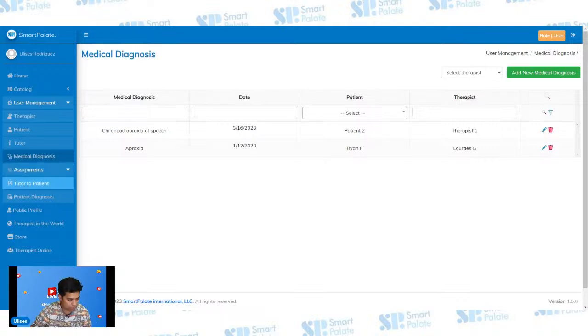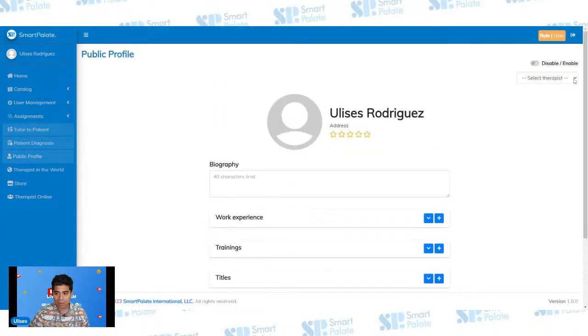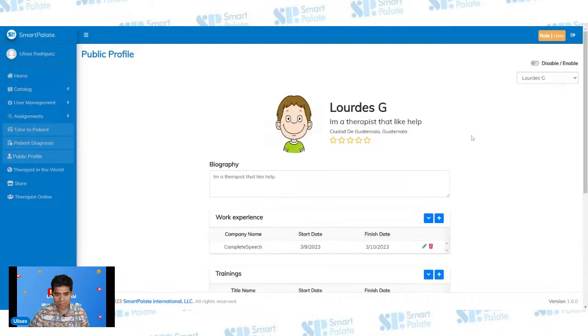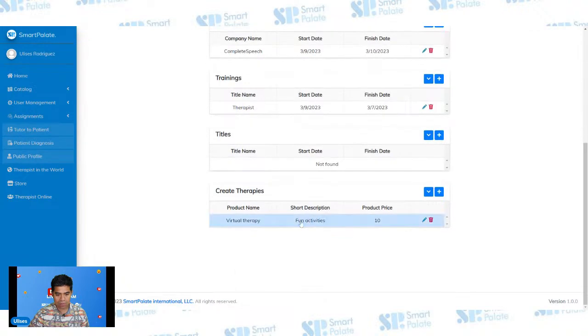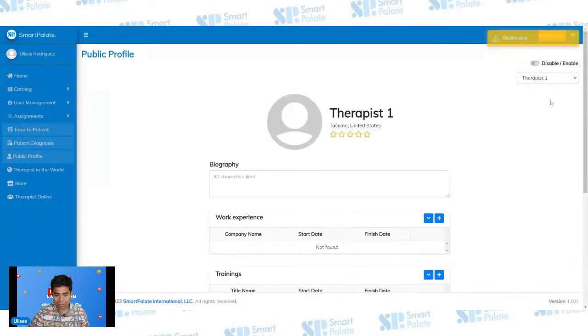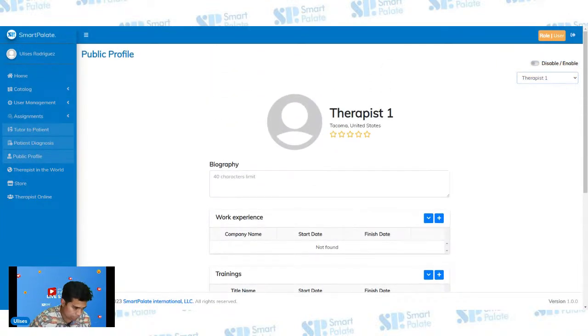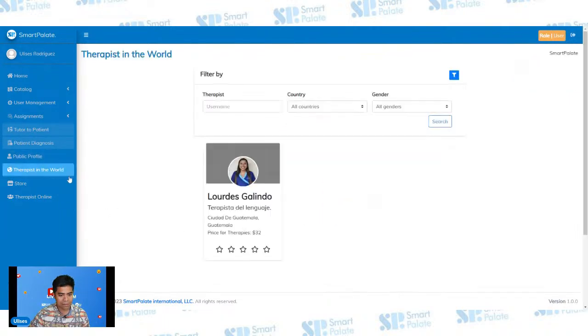Okay. So second thing is that we, as the admin user, will be able to update the profiles from our therapist. If we go to this therapist, I will be able to edit all this information and update the information here. I will be able to disable or enable this profile, and I will be able to add or erase information from the public profile. I will be able to assign therapy from other therapists to one of the students.